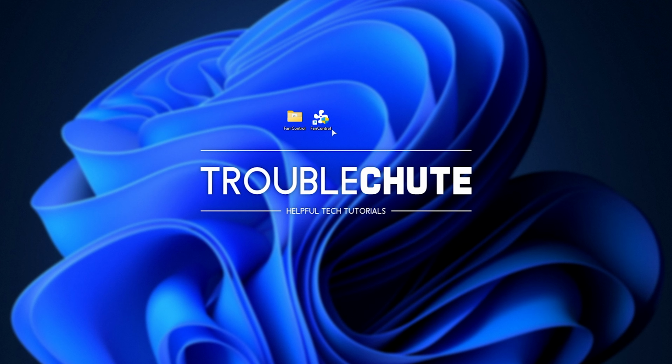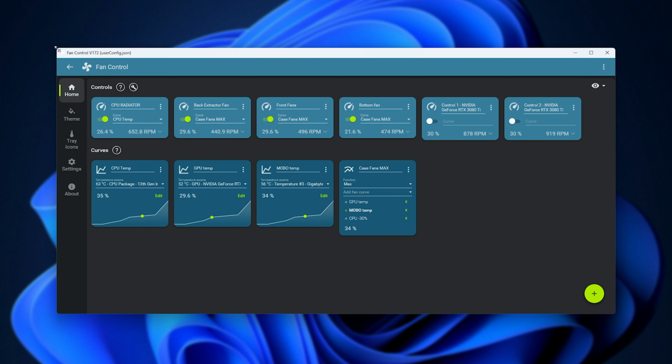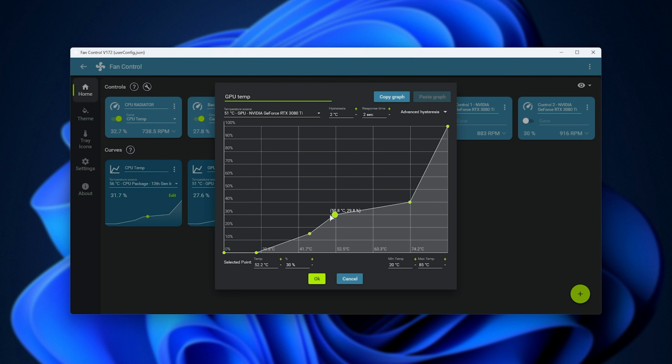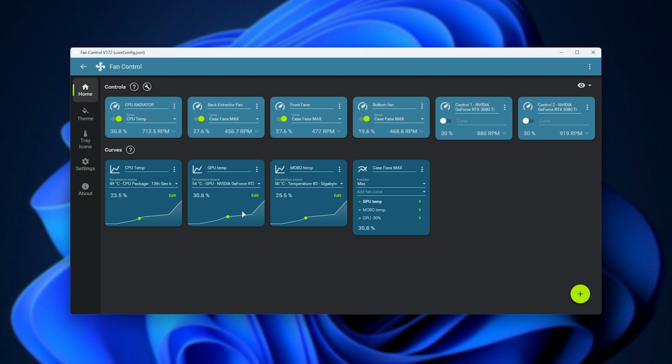If I close this and instead load up my actual fan configuration, you can see that I have super gentle curves set up with this very long section over here between, quite literally, not making a single noise and starting to hear the fan noise here, where it ramps up very quickly to 100% at 85 degrees Celsius. This way, my PC is practically dead quiet.